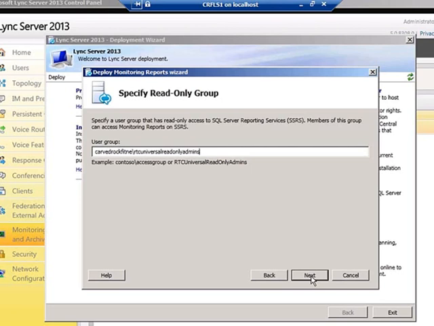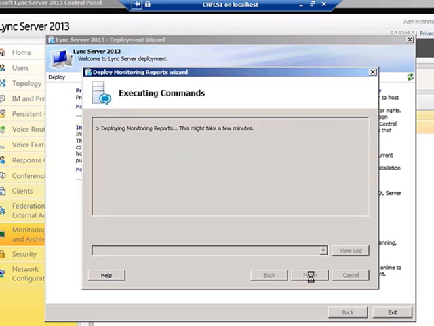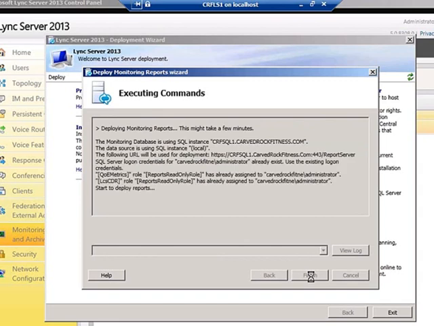So here I have Carverock Fitness, RTC Universal Read-Only Admins. We'll click on Next. And from here I can see that those reports are now going to get installed. When you install the reports, it usually takes a couple of minutes. But again, it's a very simple process, and once you've defined your accounts, it's really automated. So you just sit back and watch it install.